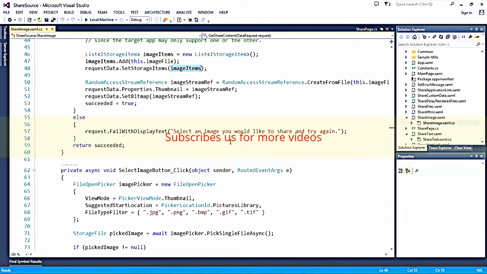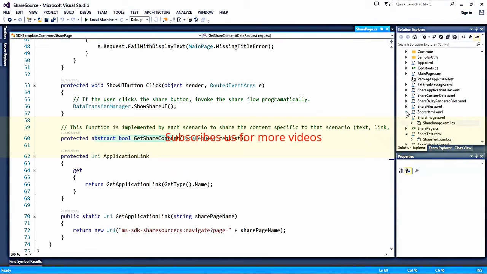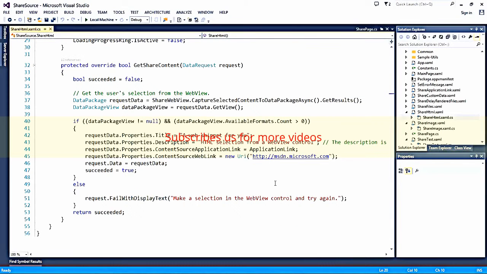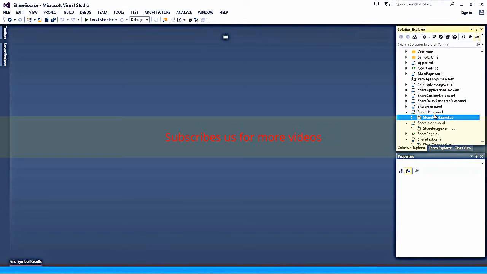And then we're going to use the RandomAccessStreamReference.CreateFromFile with the selected file, and finally call the SetBitmap method on this. Similarly, for HTML or any other data types, you'd see that the overall flow would be very similar. So that was about share source.